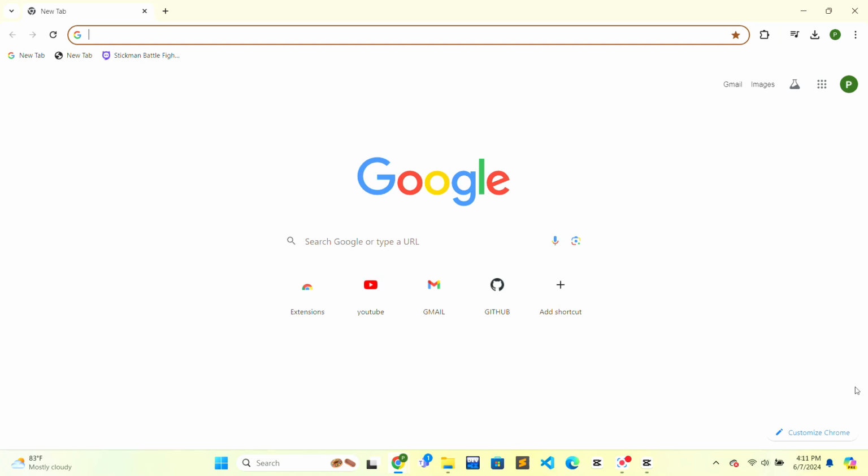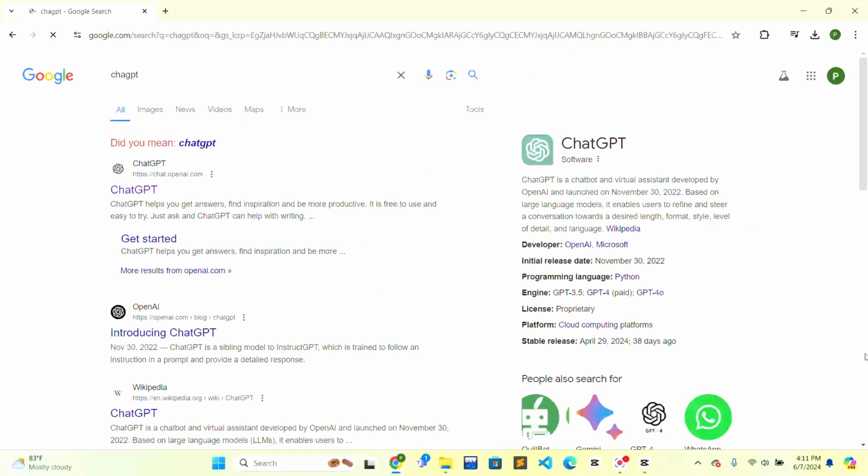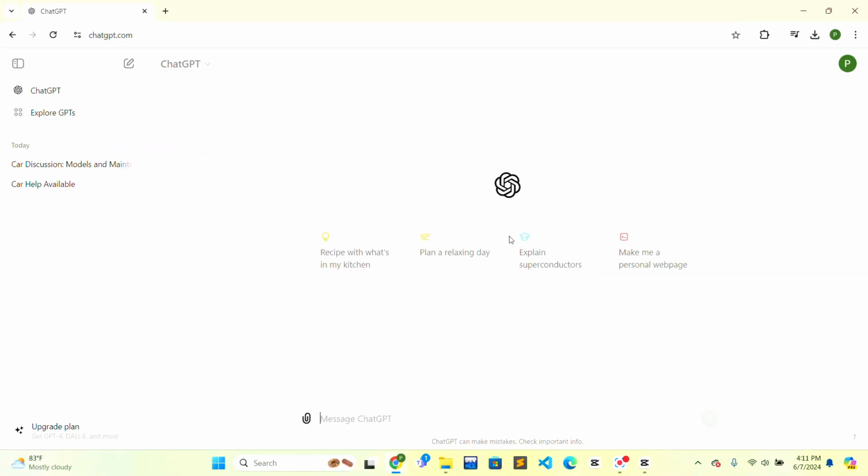So firstly, you need to open the web browser of your choice. In the top of the web browser, there will be a search bar. Just click on the search bar and type ChatGPT and press enter on the keyboard. After that, the search results will be shown to you. You just have to click on the first search result that says ChatGPT, and the ChatGPT interface will open right in front of you.